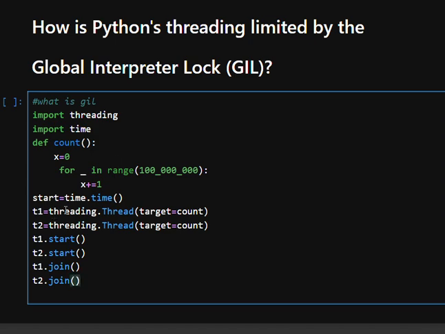So now let's understand this. Here t1 = threading.Thread and t2 = threading.Thread. Here we create two threads and each will run the count function. Then t1.start and t2.start, we start both threads, but the GIL only allows one thread to run Python code at a time. So they take turns, not run in true parallel. Then t1.join and t2.join. Here we wait for both the threads to finish before moving on.